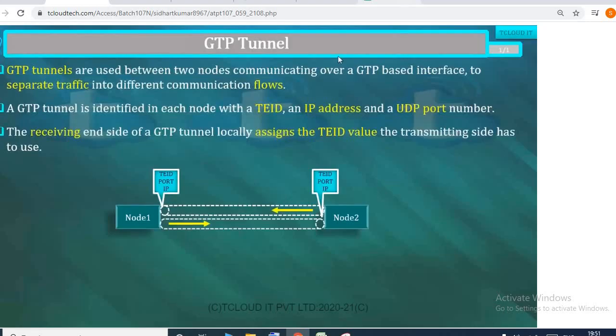So if you just remove these nodes and place our real components, for example, instead of node 1, you use eNodeB, and instead of node 2, we will use S-GW. Now, if eNodeB creates a tunnel, that tunnel would be used by the S-GW to send the traffic to eNodeB. Or if the S-GW creates a tunnel on its side, that would be used by eNodeB to send the traffic in the uplink direction to the S-GW.